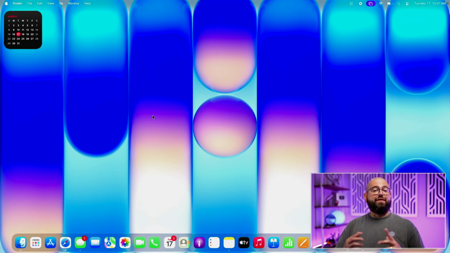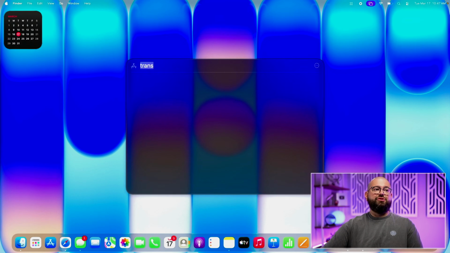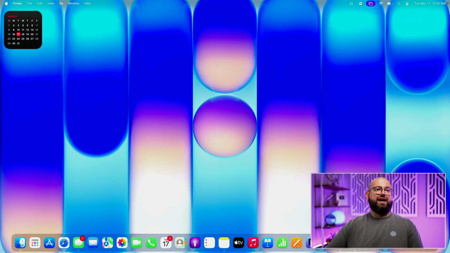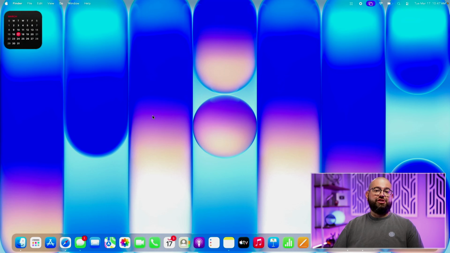Now let's say I close the App Store and that app is not in my dock. Well, remember, we can find whatever we want with Spotlight. So I'll press Command Space to open Spotlight, start typing the name of the app, namely Transcriptionist. And remember, I can always do Command and the number 1 to only see apps. And there's Transcriptionist. I can hit the return key and then open that application. So that's downloading applications from the App Store.